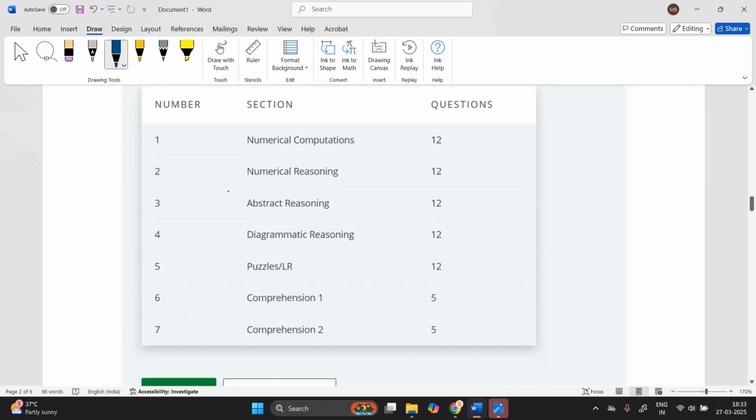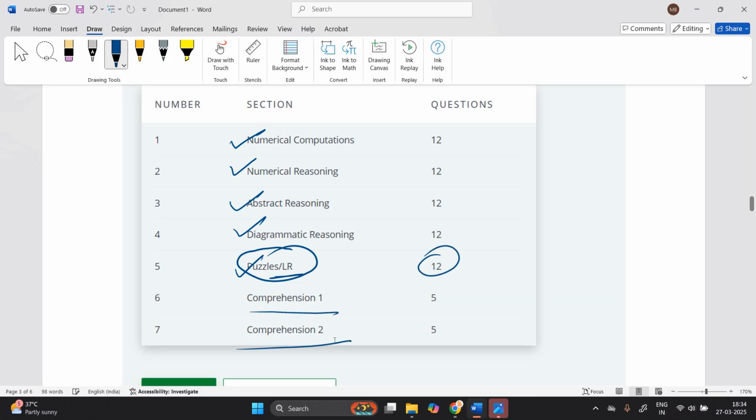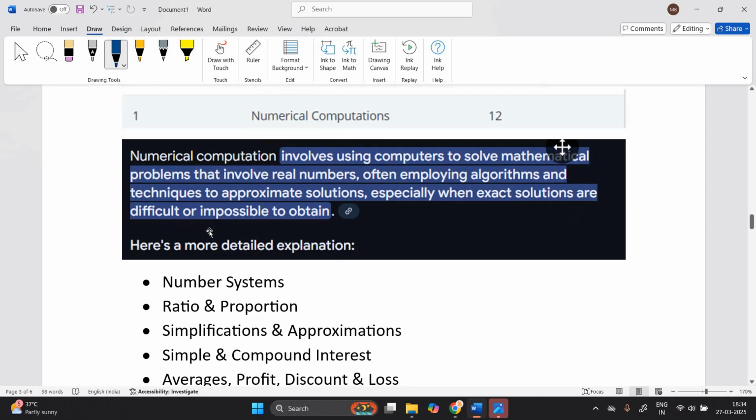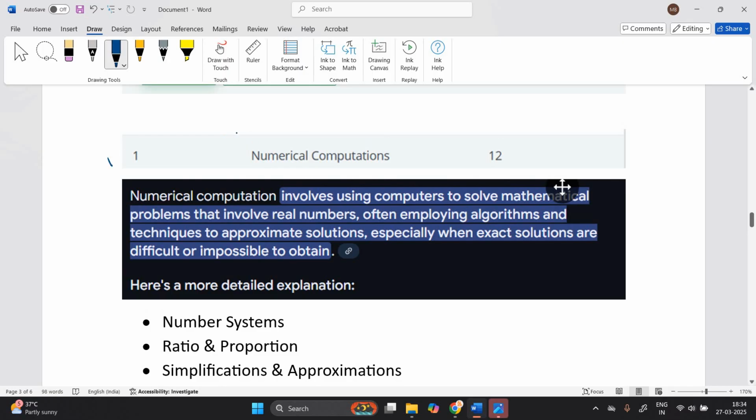So these are the sections. Total 7 sections: numerical computation, reasoning, abstract, diagrammatic, puzzles. This is new, puzzles and logical reasoning are there. Total 12 questions, then comprehension 1 and comprehension 2, and you can start your test. Let's discuss the first part, that is numerical computation.